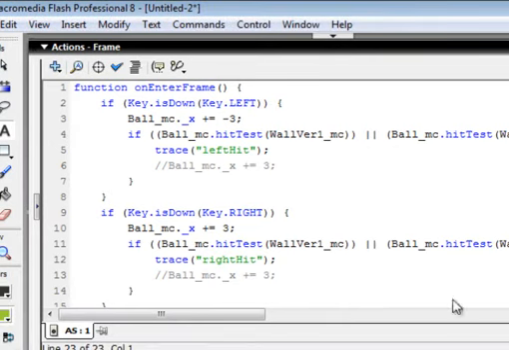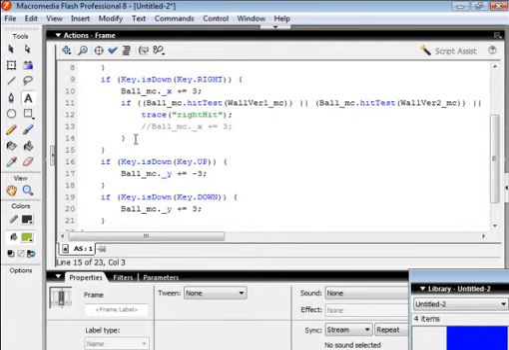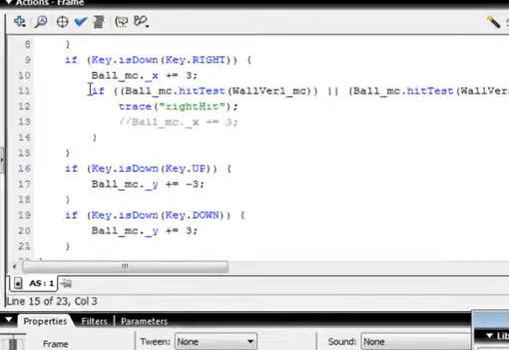I am now going to use the same code for my up and down keys, but instead of having wall vertical 1, 2, 3, it'll be wall horizontal. And the hits will be hit up and hit down. I'll show you how to do it once more.